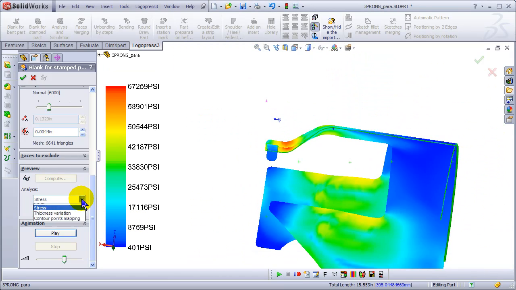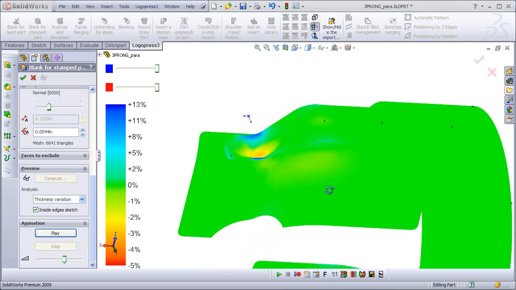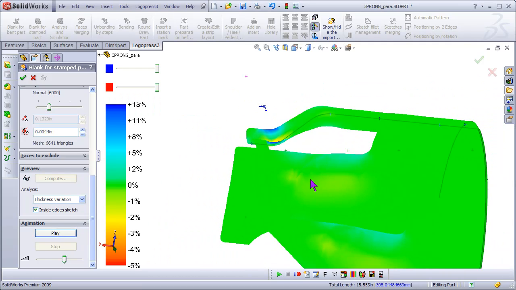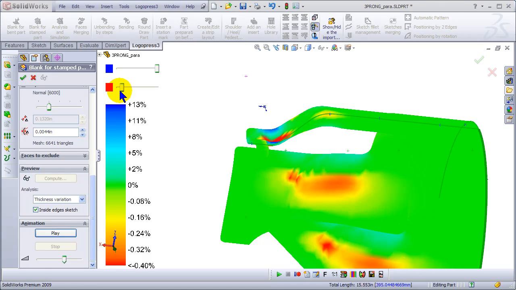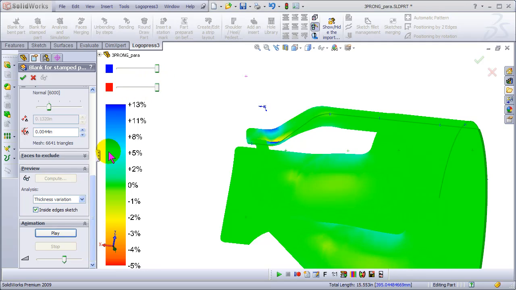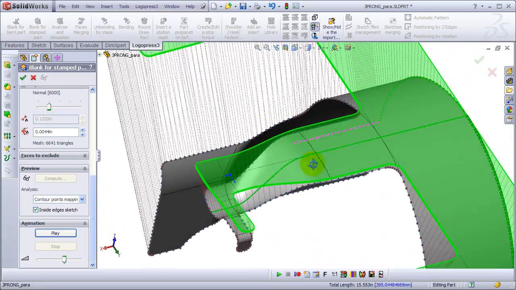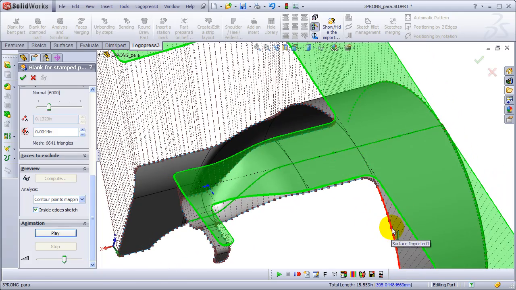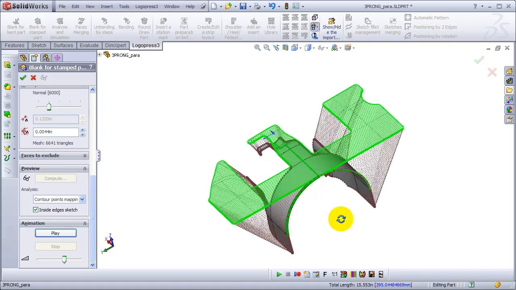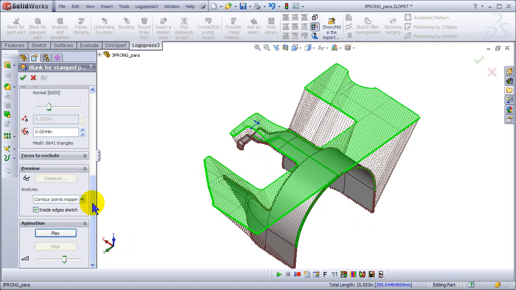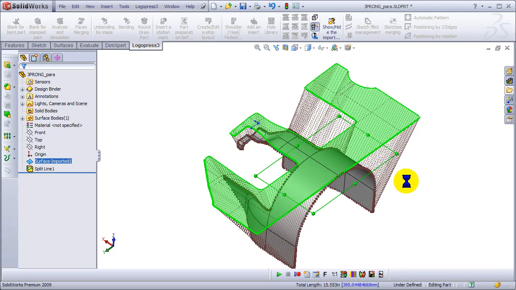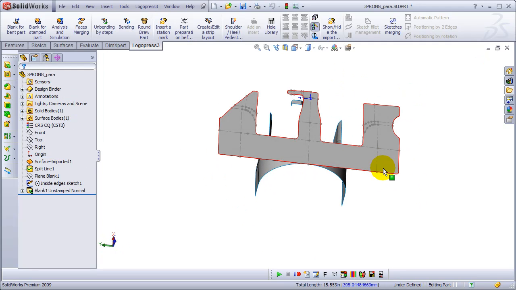And we can also show the thickness variation. And a handy tool, you can see a little bit of yellow right here. We can adjust the scale here. So we can get a clear idea of how much the thinning is in any given spot. And then finally, we can also preview the contour points mapping. So we can see where on the flat blank this portion of the part is, for example. Okay, and once you're done looking at it, validate. And there's our flat blank.